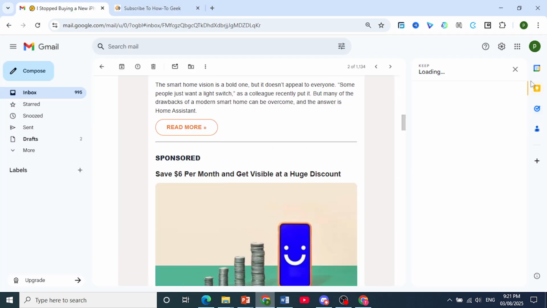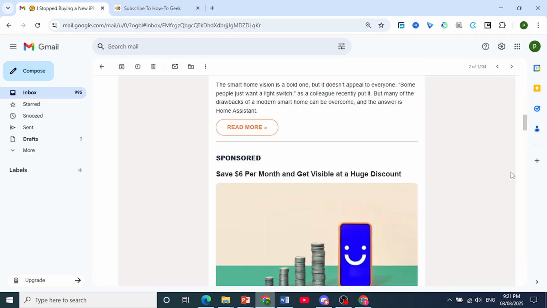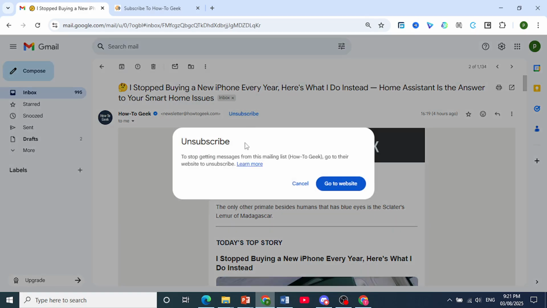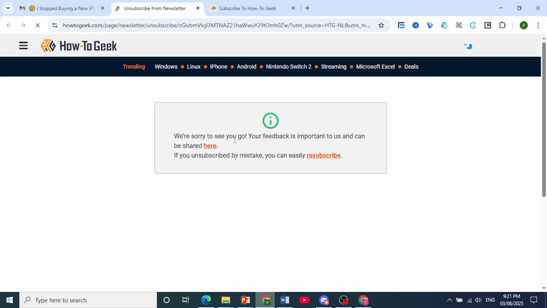So let's just come here, click on unsubscribe from the top. Okay. So right here, I'm unsubscribing. It will give you this pop-up, right? So to stop getting messages from this mailing list, you need to go to the website to unsubscribe. Click on go to website. And then once you've unsubscribed, there you go.